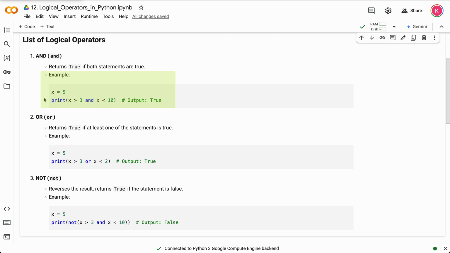For example, consider the expression x > 3 and x < 10, where x = 5. Here the operator checks two conditions: whether x is greater than 3 and whether x is less than 10. Since both conditions are true, the result of the expression is true. However, if x were 12, the first condition x > 3 would still be true, but the second condition x < 10 would be false, making the entire expression evaluate to false.